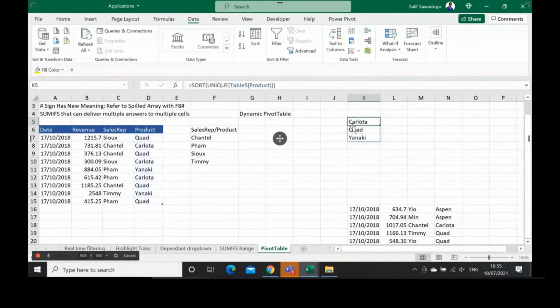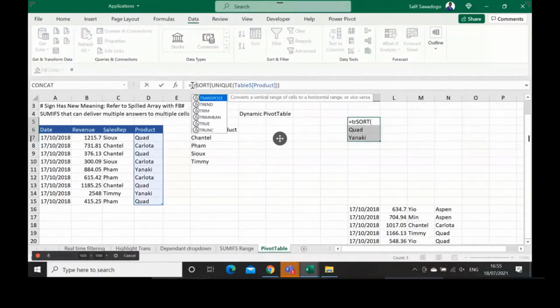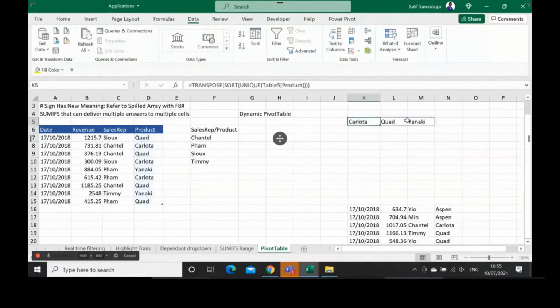I don't want the products to be put in rows. I want them in the same row. I don't want them to be split in different rows. So here I'm going to use the TRANSPOSE function, and I can put it at the beginning. Use the transpose of this. Close. That transposes my list. So I'm going to copy this and put it here. So I got the list of my products.